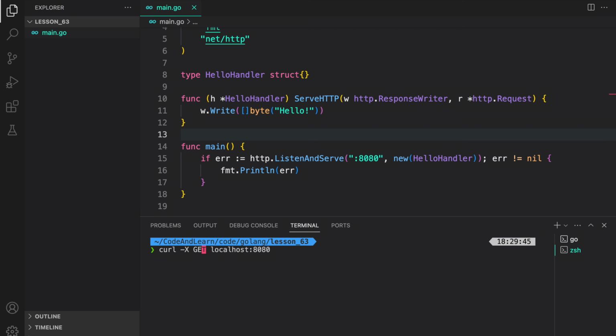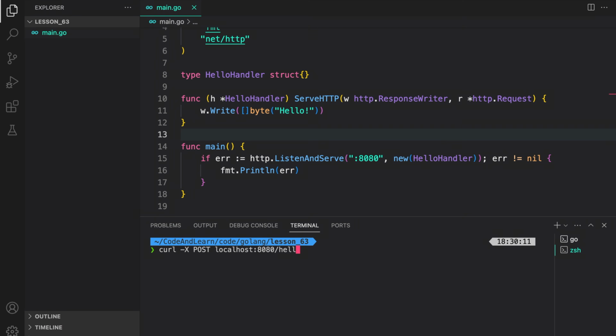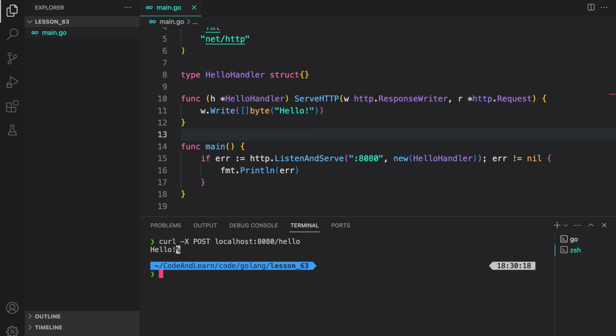Now what happens if I make a POST request? And as you can see, we are still getting the same response. That is because currently our setup is not able to distinguish between a GET or POST request. And what happens if I append a path? You're still getting hello in the response. That is because we haven't configured any path and specific handler for it. So this handler that we have here is just a global handler. That is, it will serve all the requests.